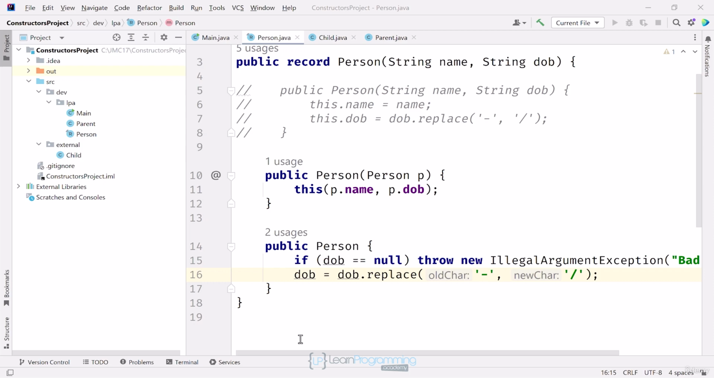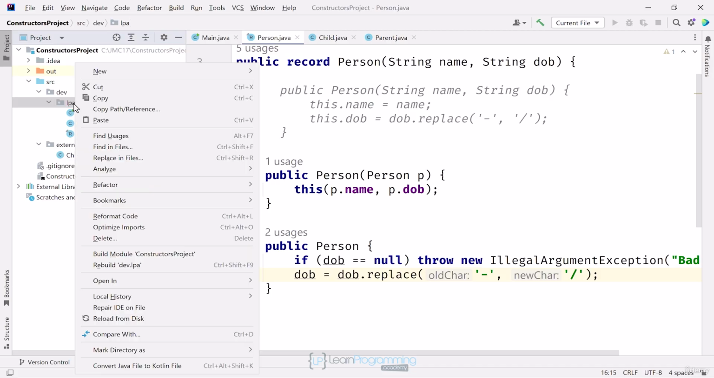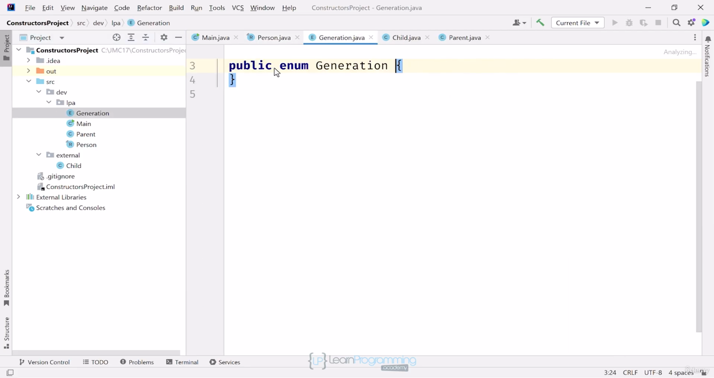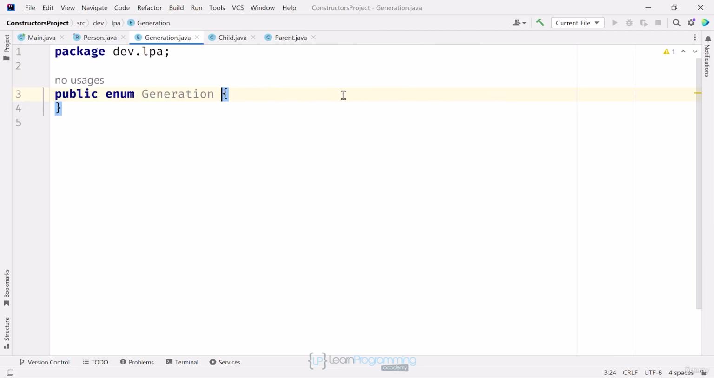Let me set this up. First, I'll create a new Java class in the dev.lpa package, picking enum as the type and calling it Generation. I'll add my constants. I'm going to set these up, one on each line. You'll understand why in just a moment.